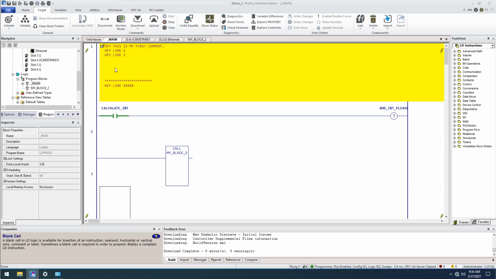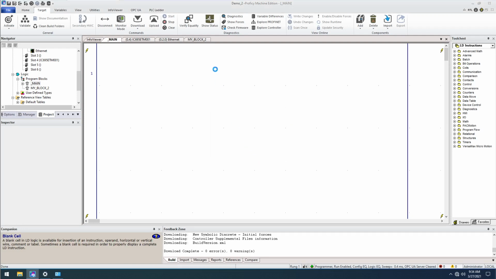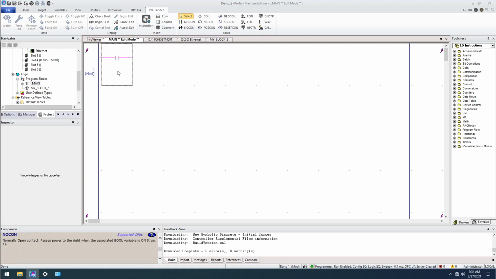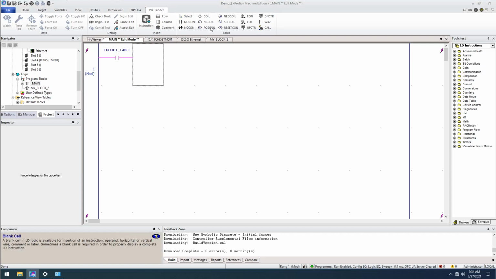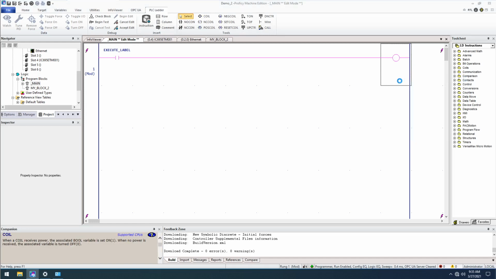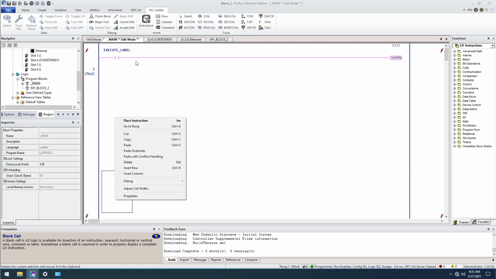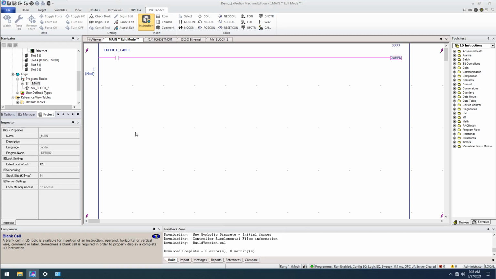They are useful. You may not be using them very frequently, but they do have their place. So let's go ahead and add in a normally open contact and call this execute label. And we're going to put a coil here, and we're going to do a jump instruction. Jump n is the instruction. Then we're going to leave some room for some code, and then we're going to add a label. So I'm going to just place our instruction and call this our label n.